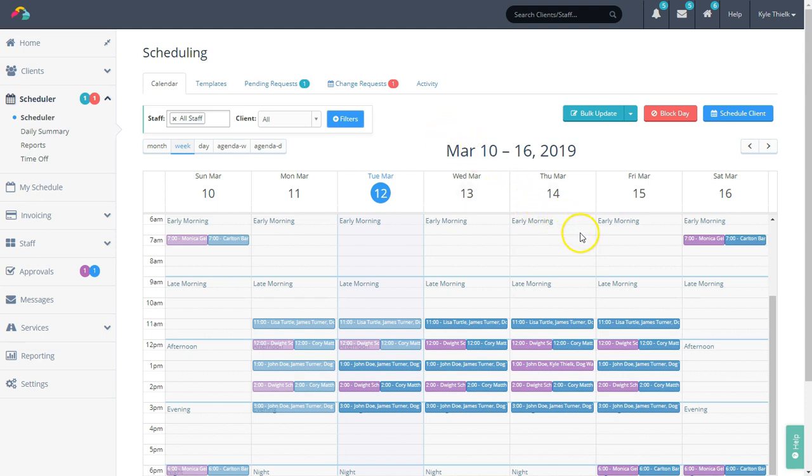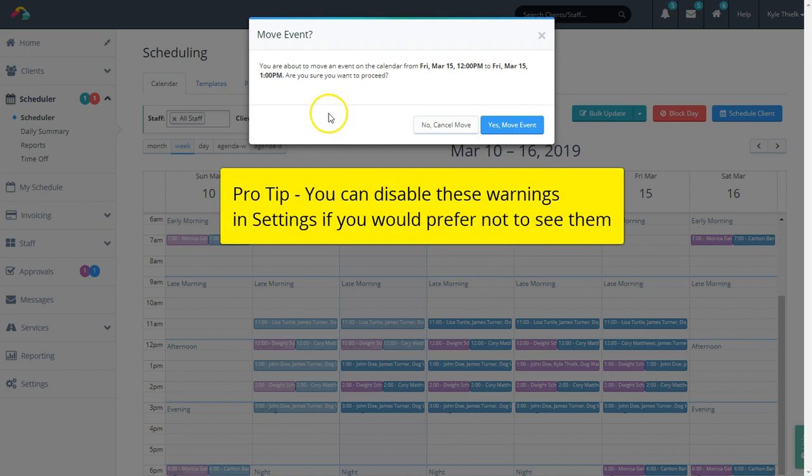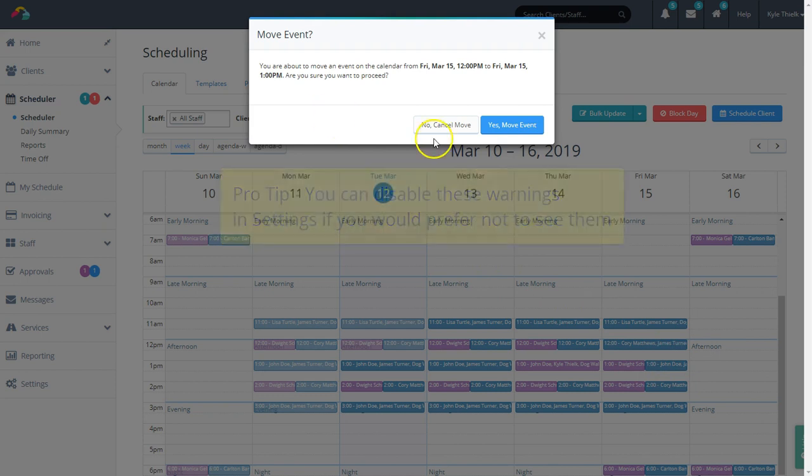Time to Pet does support drag and drop functionality, so if you need to change the time of one of your events, you can simply drag and drop the event to change the time. Time to Pet will warn you if you want to move the event. This helps prevent any mistakes.